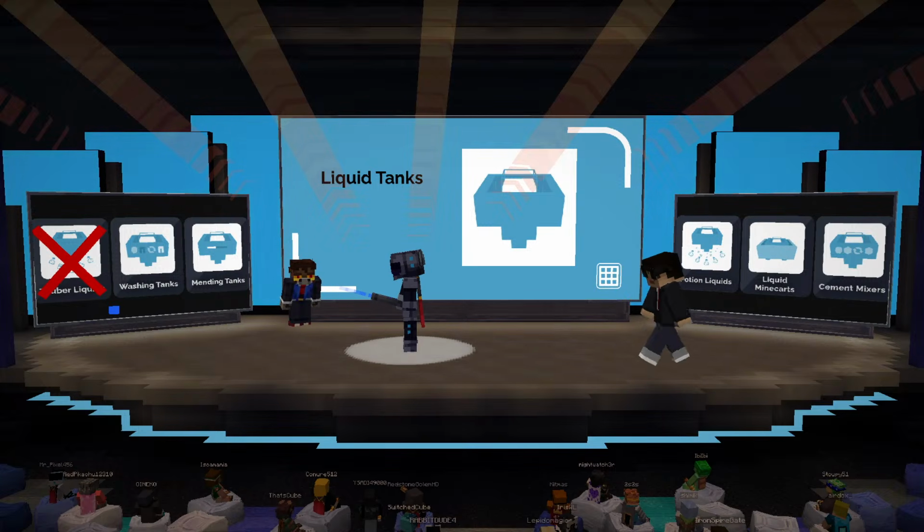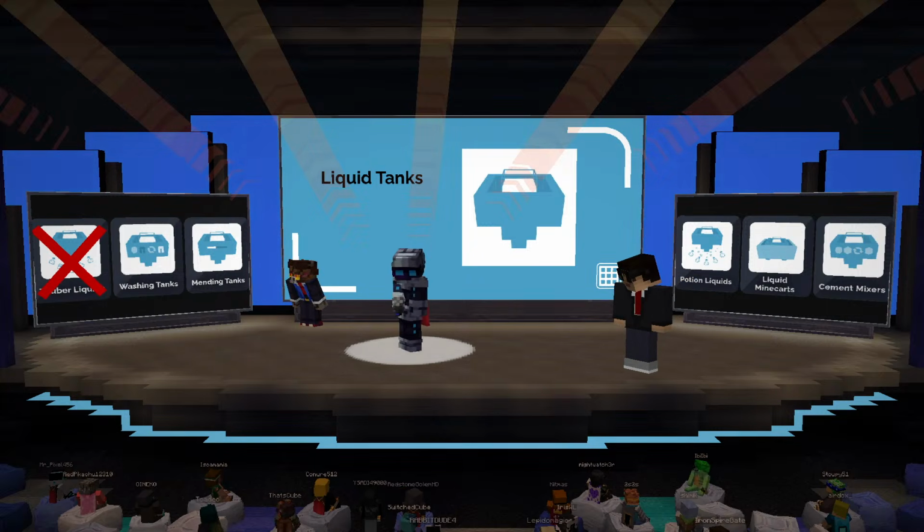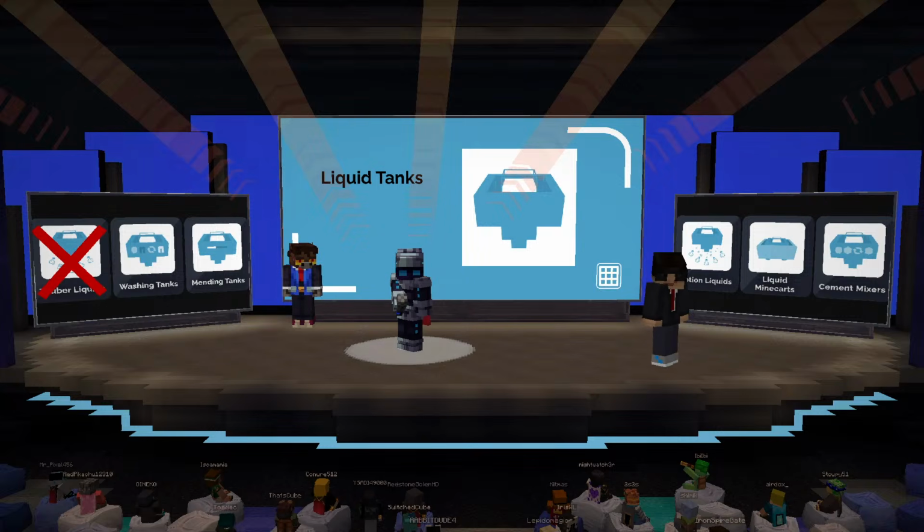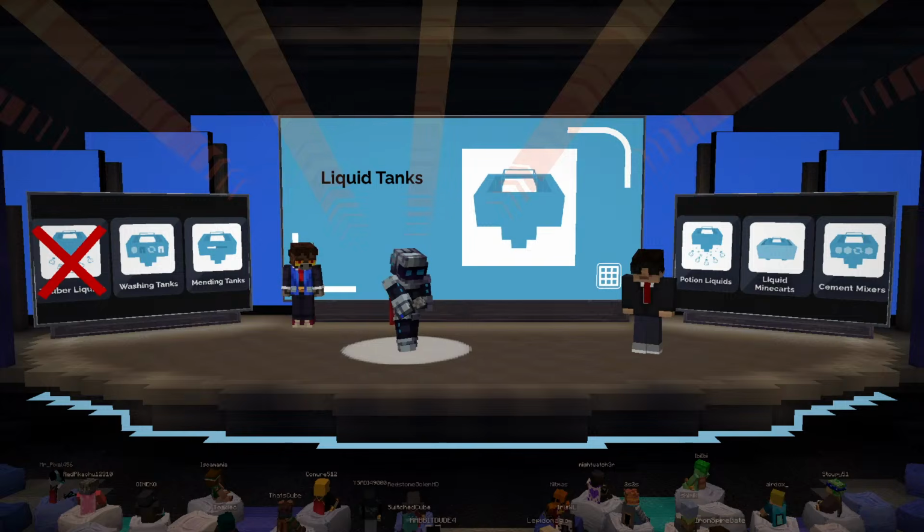And then on the right here, you can see we have the last one, Zauber liquids. This one was an expansion pack. It currently does not exist, and I'll let Blue explain why.